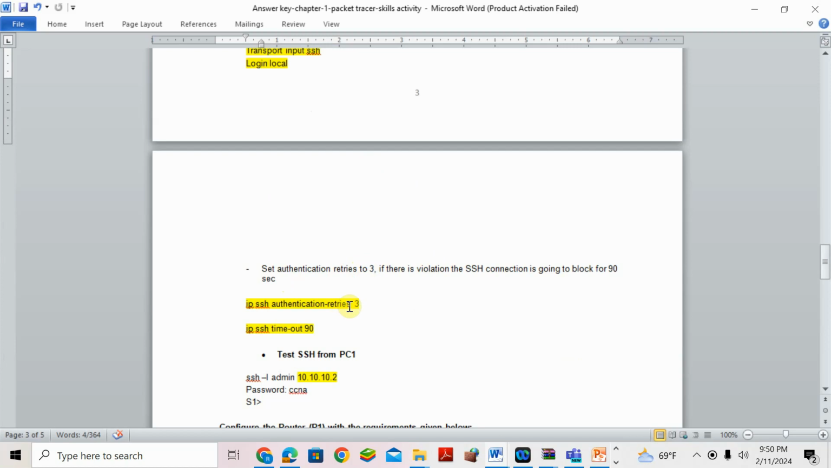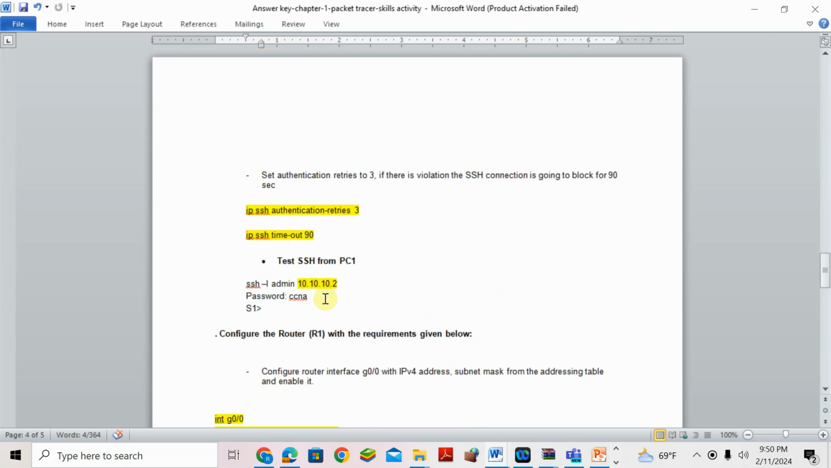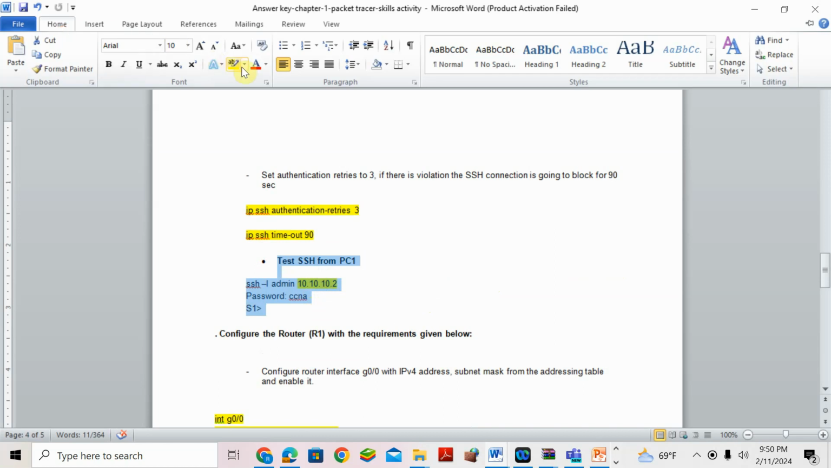Okay, the 4th time it will lock you. For that, how much time will they block you? 90 seconds here. Okay, how do we test the SSH? For this, we have to go to PC1. Before that, I want to set the IP address for PC1, that we will do last. Okay, I'll make this a red color.